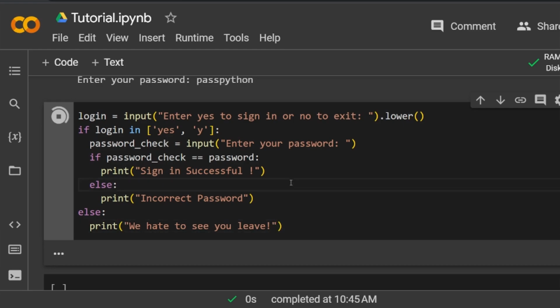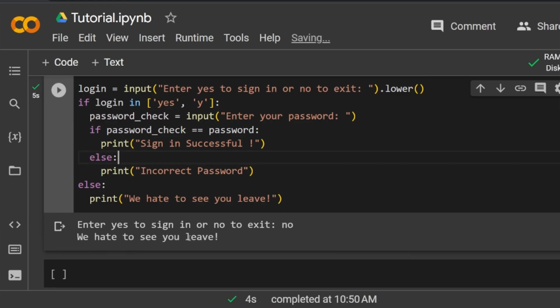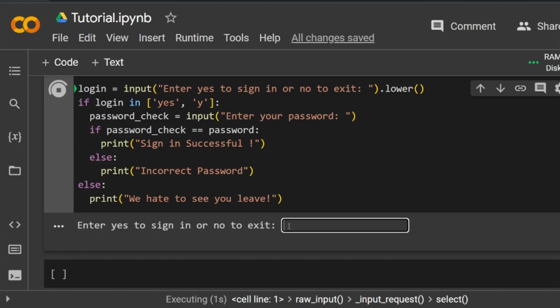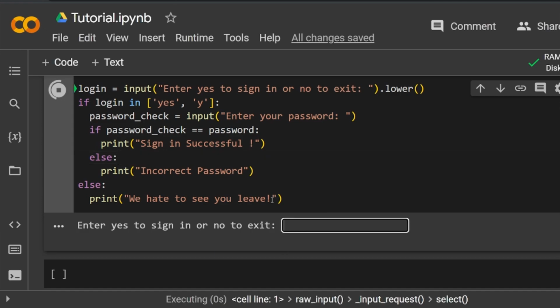So we run this as set. Let's just start with no first. So you see we get 'nice to see you leave'. By the way, anything the person enters here, you get 'nice to see you leave'. Now we can also correct this part to ensure the person really typed no, so that in case the person types any other word, we tell the person incorrect option. We can do that, but that's not what we are looking at.